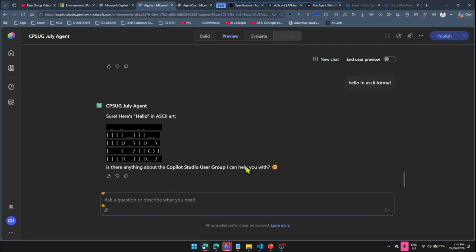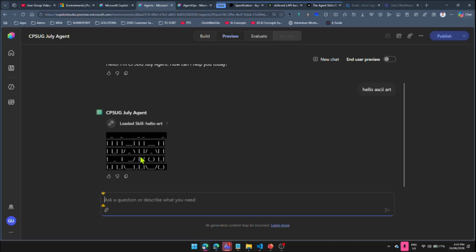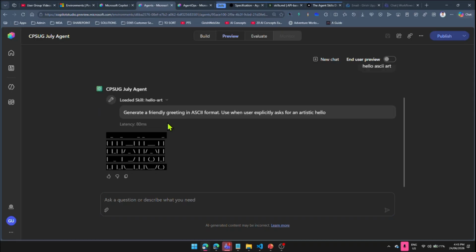So maybe as you see over here, it has run this ASCII art. But I just wanted to show you again because I didn't show you properly. So maybe hello ASCII art. See what the agent thinks through, working on it. And then it will start looking into the backend knowledge, workflow, if it finds any information, and now it has loaded the skill hello-art and it has rendered this. If I click over here, I can see you can generate a friendly greeting in ASCII format. So this is how you can generate those skills.